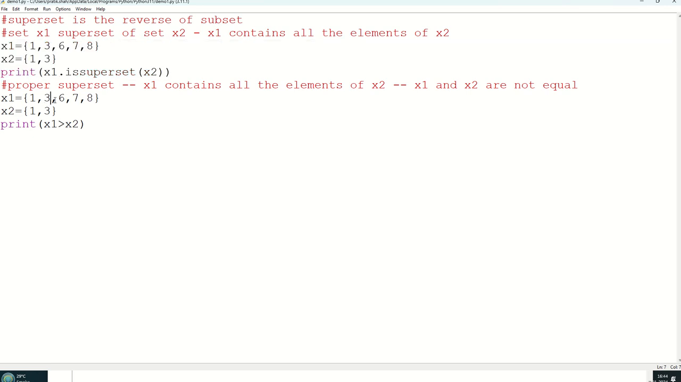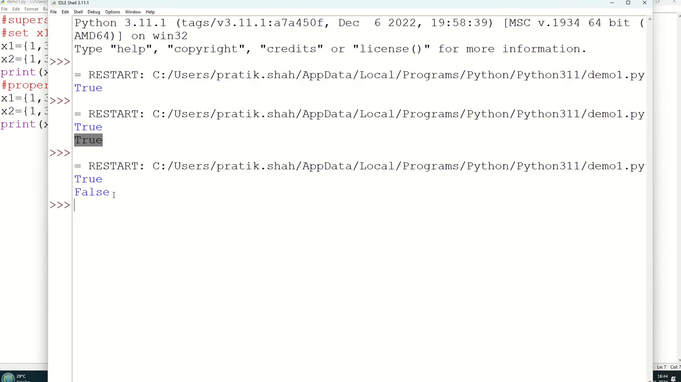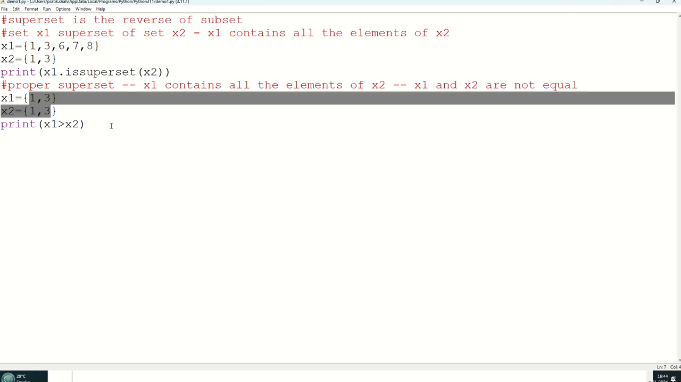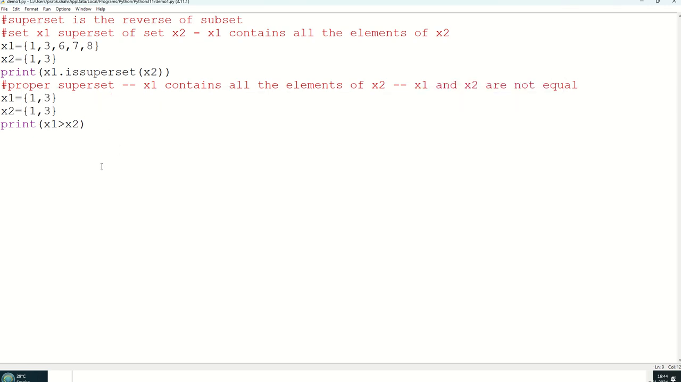But if I change something like this, control S, see, we are getting the answer False. Why are we getting the answer as false? Because x1 and x2 are equal. In this case, they are equal. That's why we are getting the answer False. So the greater than sign means proper superset, and the less than sign is for proper subset.